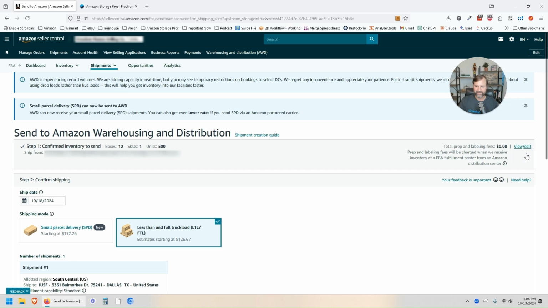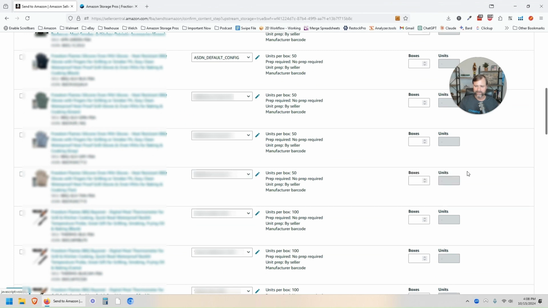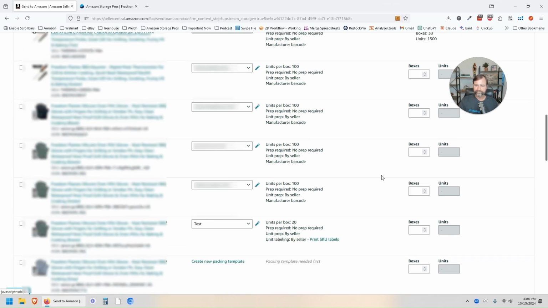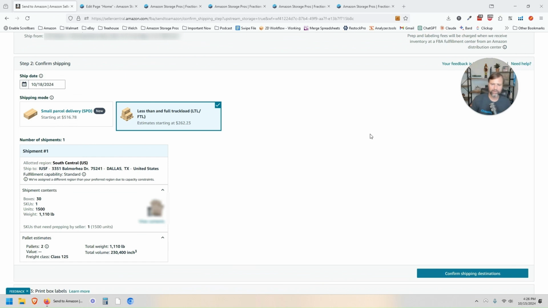So I'm going to scroll back and just let's change this to 2 pallets just so I can show you what that's going to look like. So let's change that to 30 boxes and confirm that. All right, so now we've got to the confirm shipping step, and we can do either small parcel delivery, UPS, or less than truckload or full truckload, and Amazon has already guesstimated how much they think that's going to take based on their guesstimation of the number of pallets that these 30 boxes are going to take up.